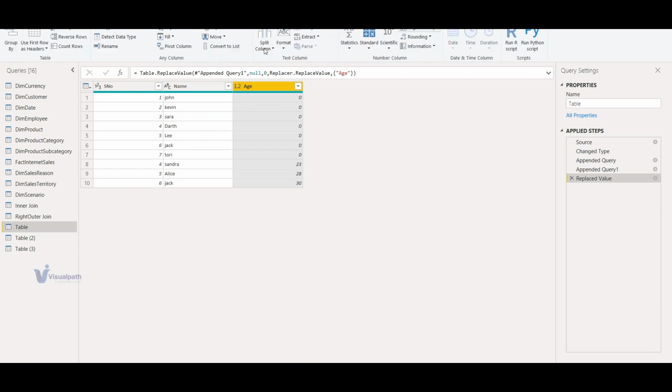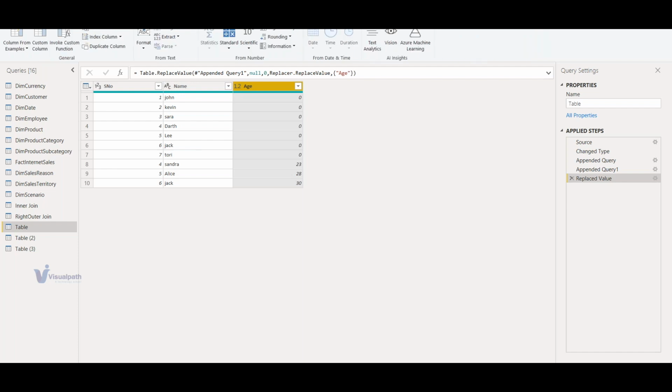Under the transform ribbon, you will see most of the things you have already learned, like group by. We have the same options that are under the home ribbon, such as use first row as headers, data type, and rename. Rename is nothing but renaming the column name; double click on the column, so you don't need to use this particular option. Then replace values and split column are a few other options available.